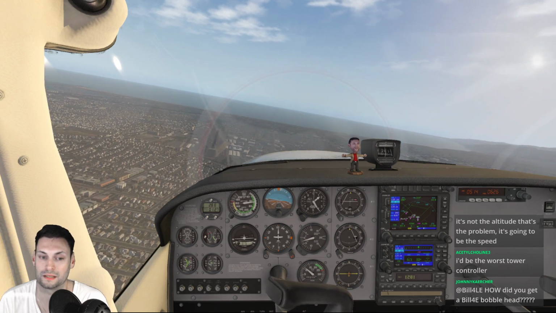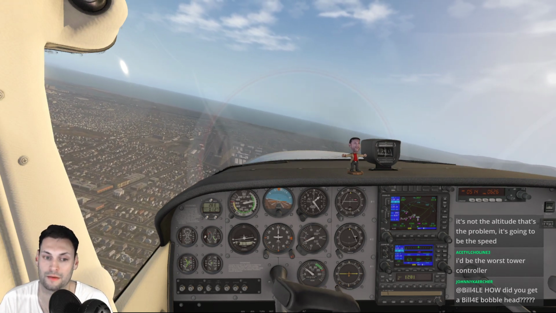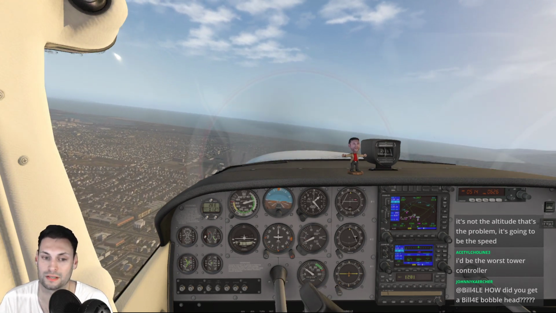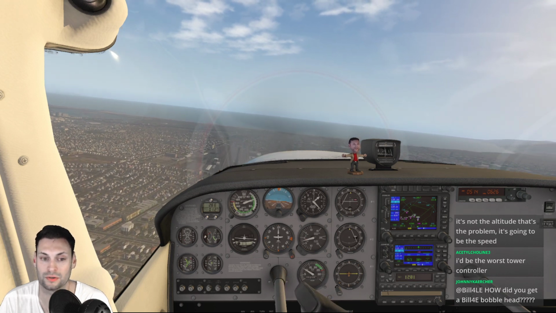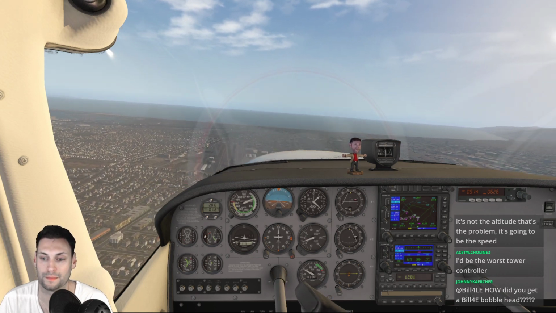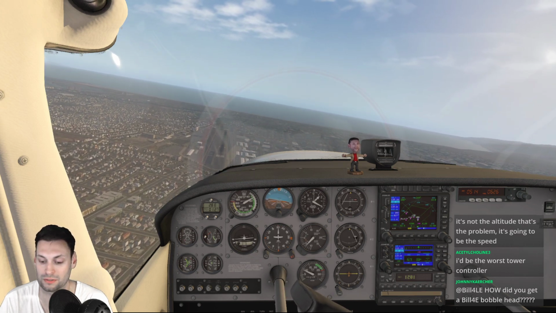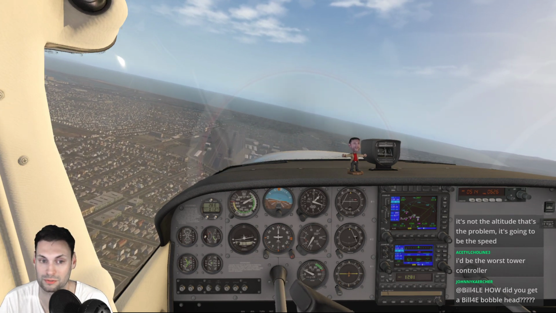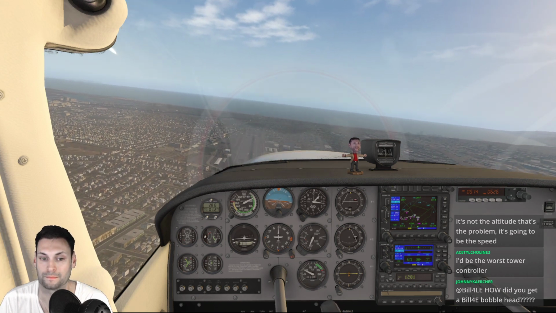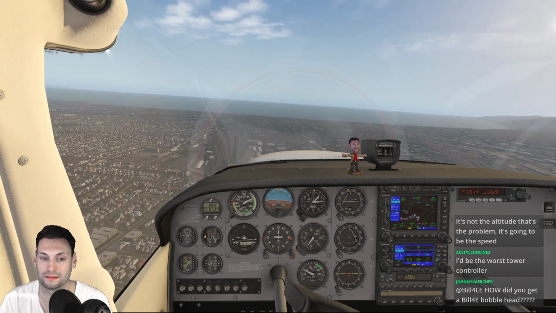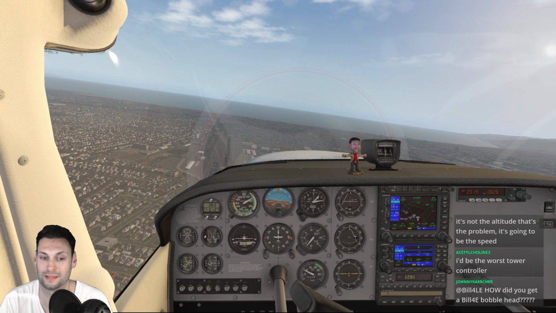Just basically stall it. But the problem, yeah, VATSIM, it's like a double problem. It's not the altitude, it's the airspeed, but without the airspeed, you have too much altitude, and without the altitude, you have too much airspeed. Look at that. It's just not coming down at all.